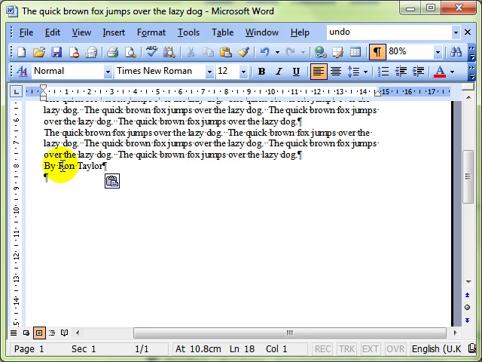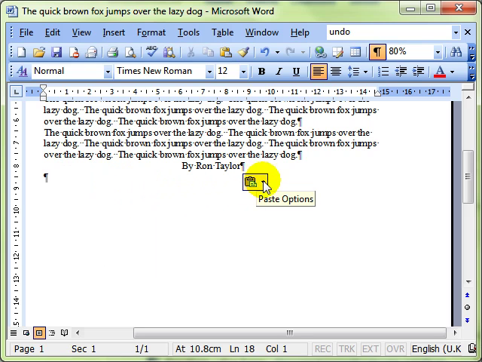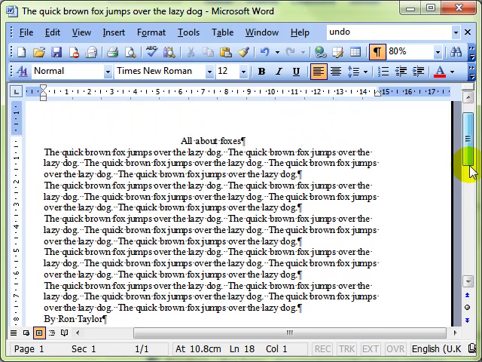In this case left aligned. So you can paste and keep the formatting, or you can paste and match the formatting to the destination. Let's have a look at that again.